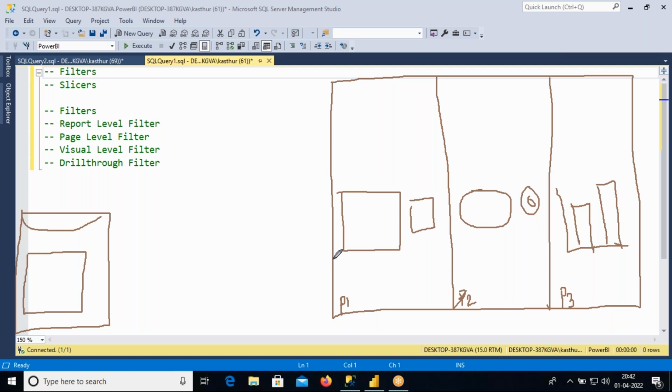I am clicking on Get Data in Power BI Desktop. I'm making a connection to the database. Now I am importing this data into Power BI Desktop. So this is the complete process.